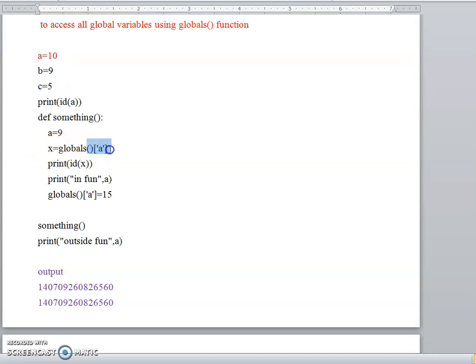Suppose I am not mentioning the A within the square bracket, it will return X containing all global variables, that is A, B, C. But here I am mentioning the A within the square bracket, so it will return only A. So I have retrieved that global variable A, and I am doing the modifications over the global variable.